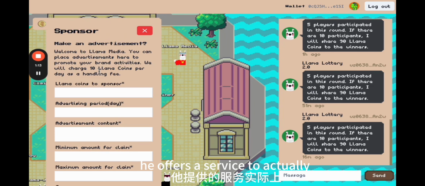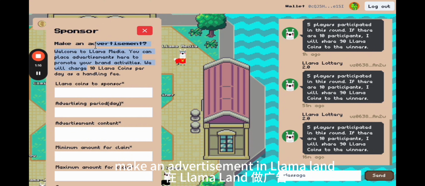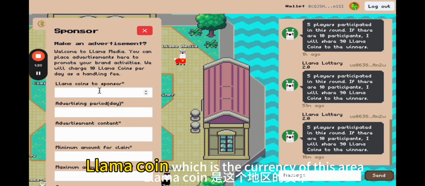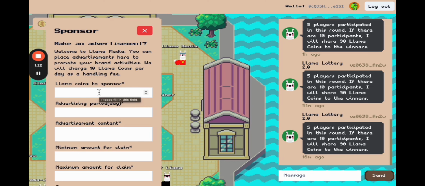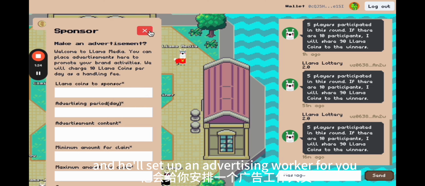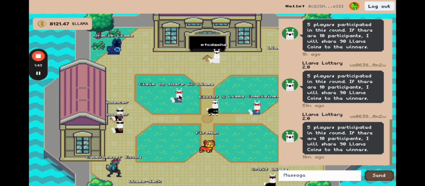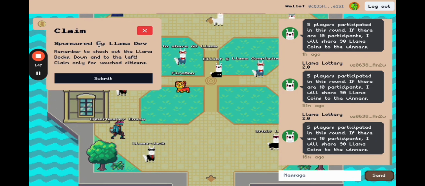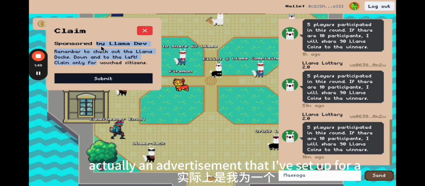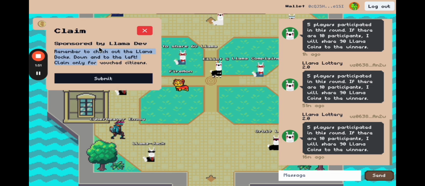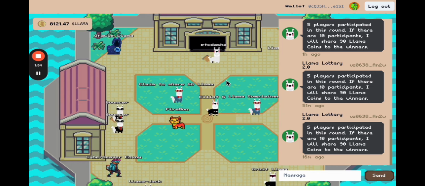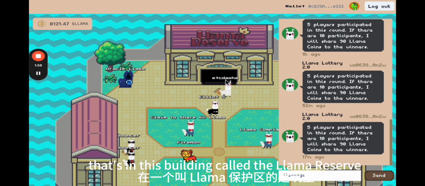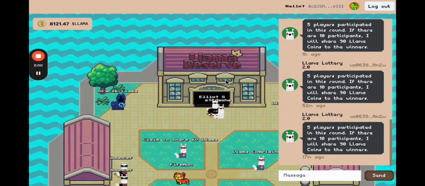he offers a service to actually make an advertisement in Llama Land. So you can give him some Llama coin, which is the currency of this area, and you fill in this form and he'll set up an advertising worker for you. So if you look at this guy here, this is actually an advertisement that I've set up for a certain area in the world. But there's all kinds of NPCs you can make in Llama Land, and there's one really cool one that's in this building called the Llama Reserve.